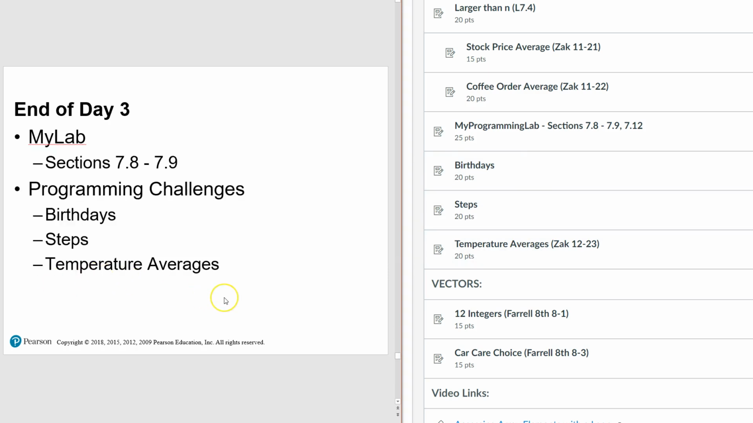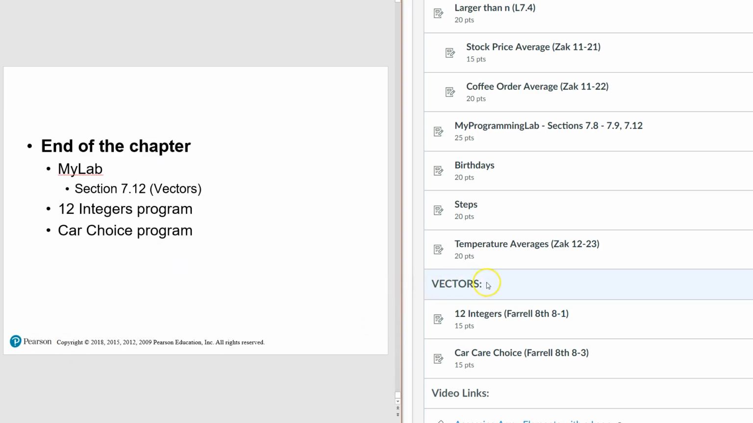So the end of the first day of the second week, we'd have this little section in here, and then these 3 programs, and then you'll see vectors. So at the very end of the chapter, you'll finish up with using vectors. And there's a couple of programs that go along with that, and one section of My Programming Lab that actually has quite a bit in there. So, definitely take a look at the MyLab stuff before you get into doing these 2 programs.